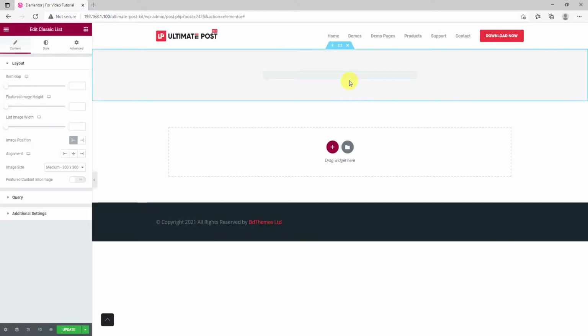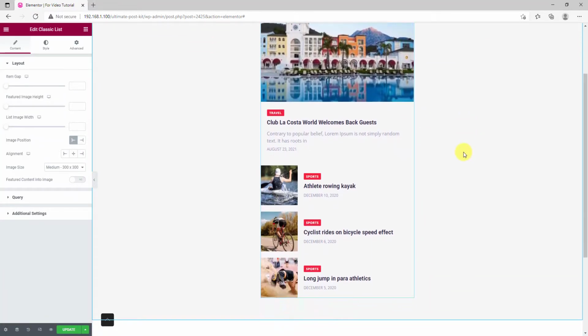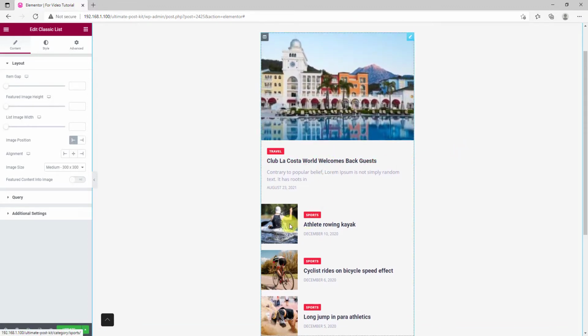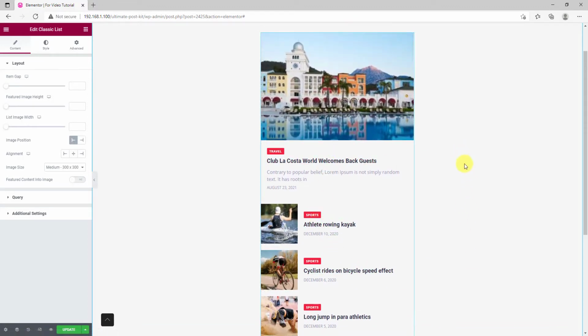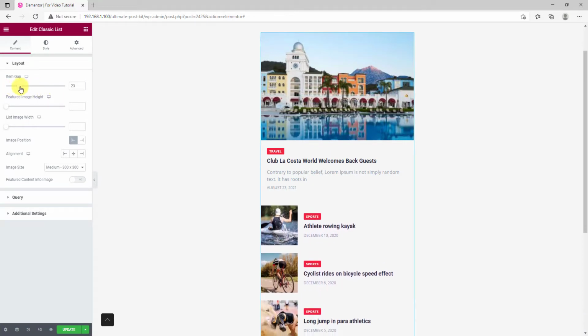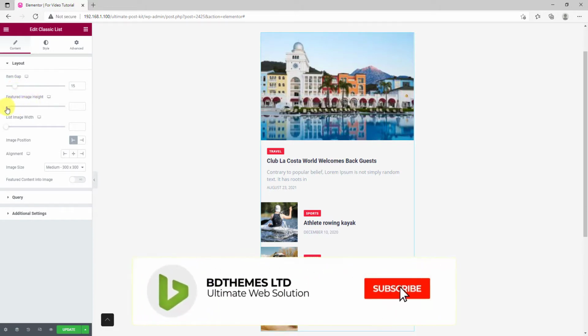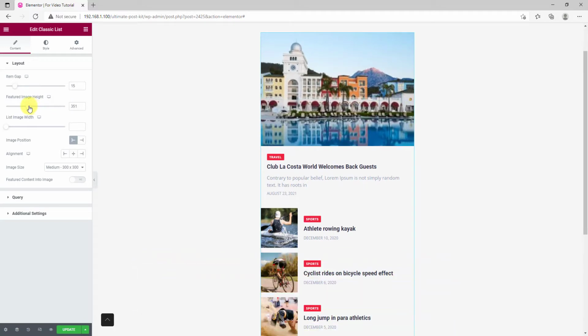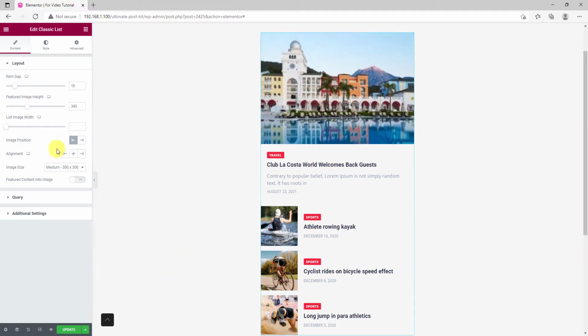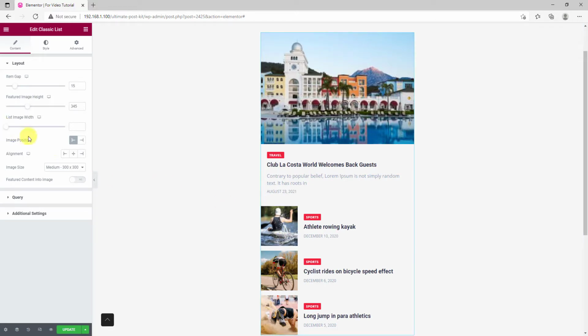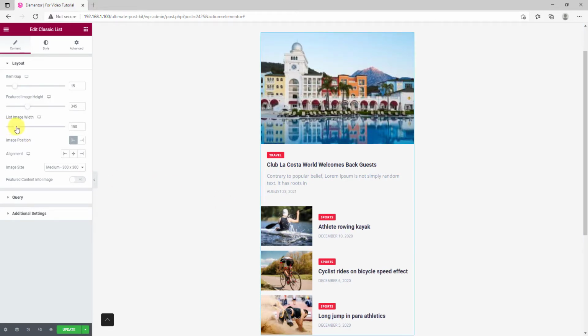Once you drag and drop the widget inside the page, you will see how the list looks on the display. From the layout, you can adjust the item gap between the posts below. Then you can change the featured image height. After that, you can change the image width for the list images. The list image position is changeable too.